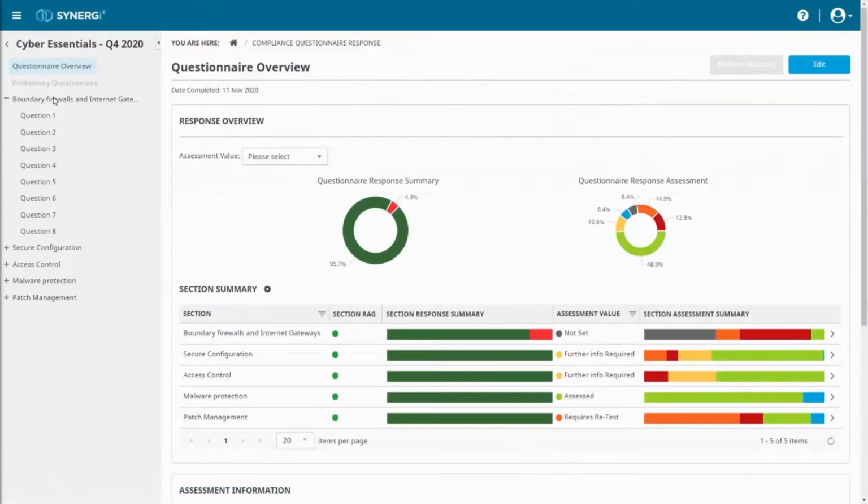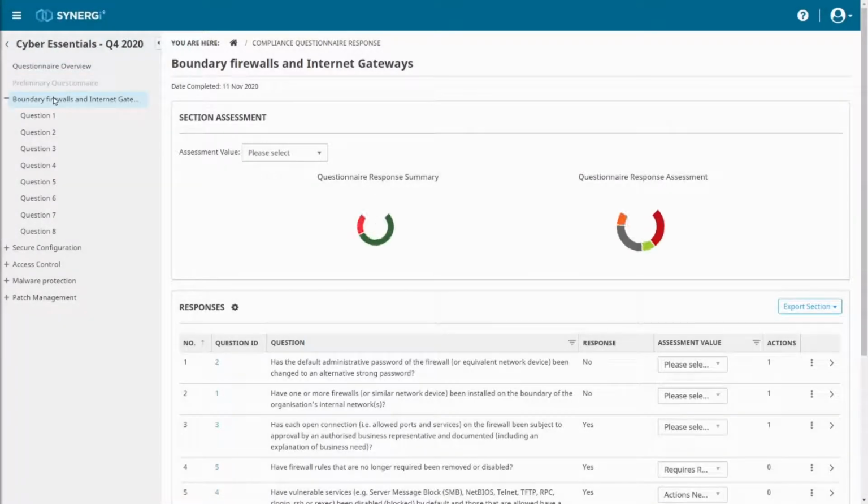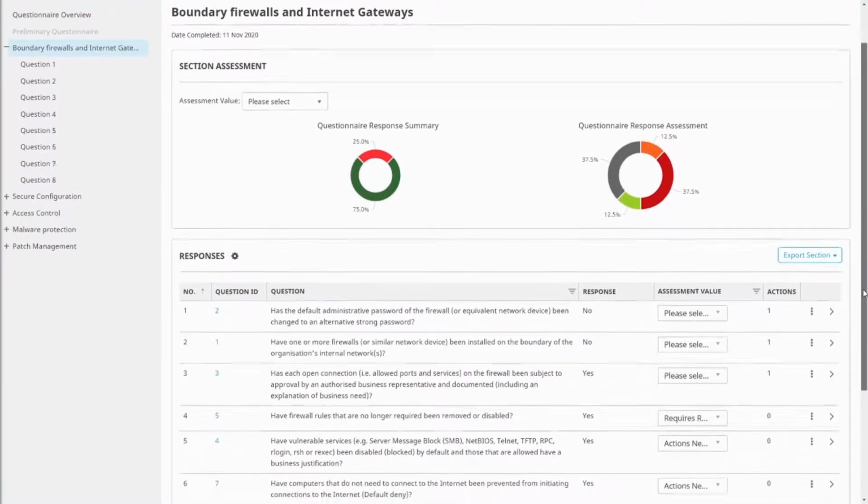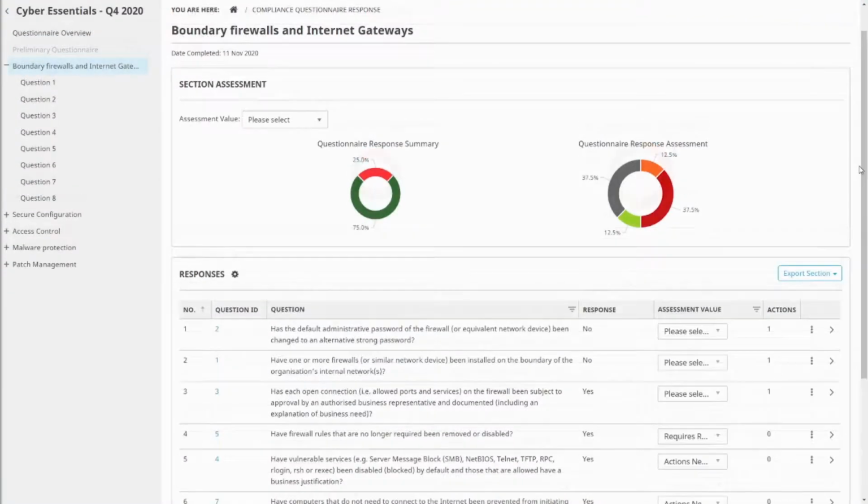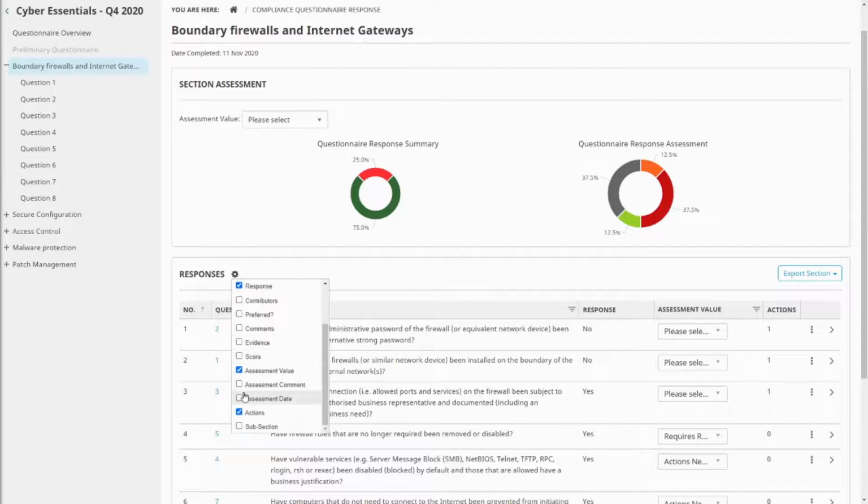To access the section overview, click on the name of the section you wish to view within the navigation pane. This will display all of the questions and responses contained within the section, and the KPIs at the top of the page will display the data relevant to just that section. Like most tables within SYNERGi, you can configure which columns are displayed.